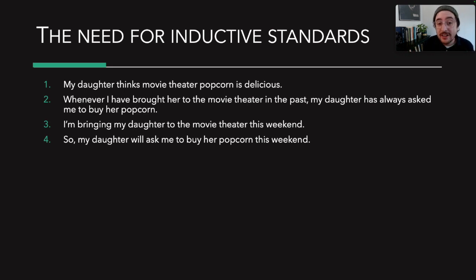I might go through this kind of reasoning in my head to try to make plans and budget. I better make sure that I have enough money to pay not only for the tickets but also for the popcorn when I go. But is this argument deductively valid? No. Because even if we imagine that all those things are true, it's still possible for us to imagine that at the same time, maybe we go this weekend and something weird happens and she does something out of the ordinary. And so the argument is deductively invalid.